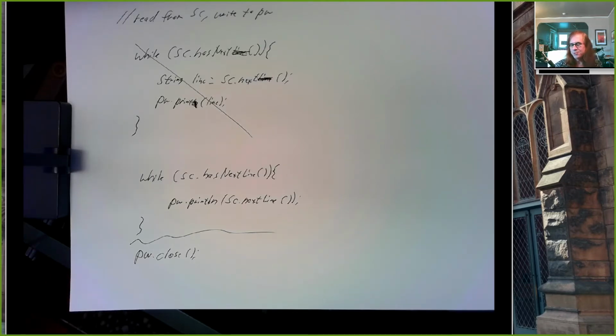For example, if you do write, you don't get a newline at the end automatically. So if you use nextLine and then you try to use a write method, right, you have to tack the newline on yourself and things like that.